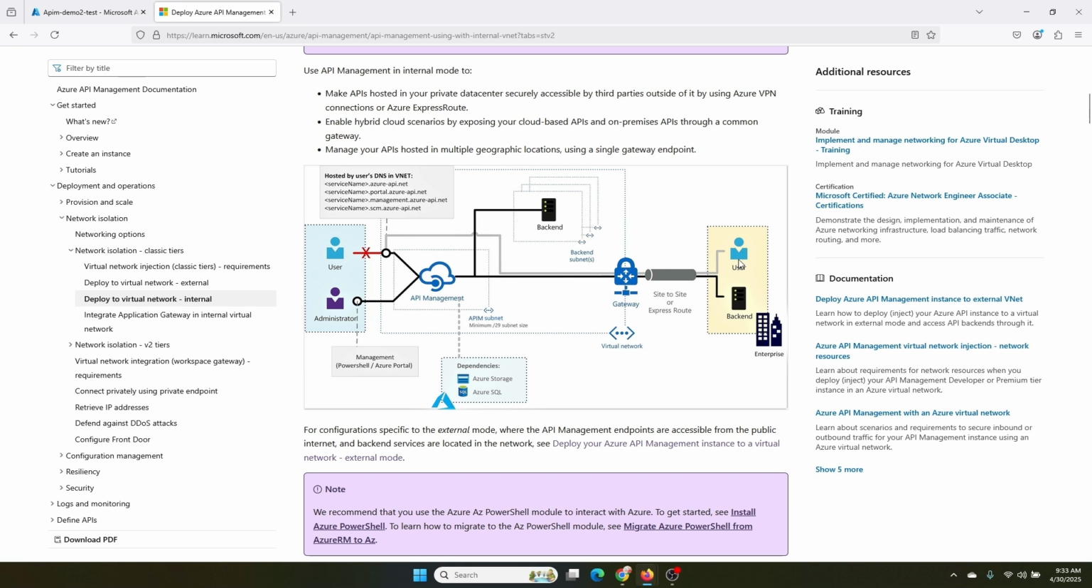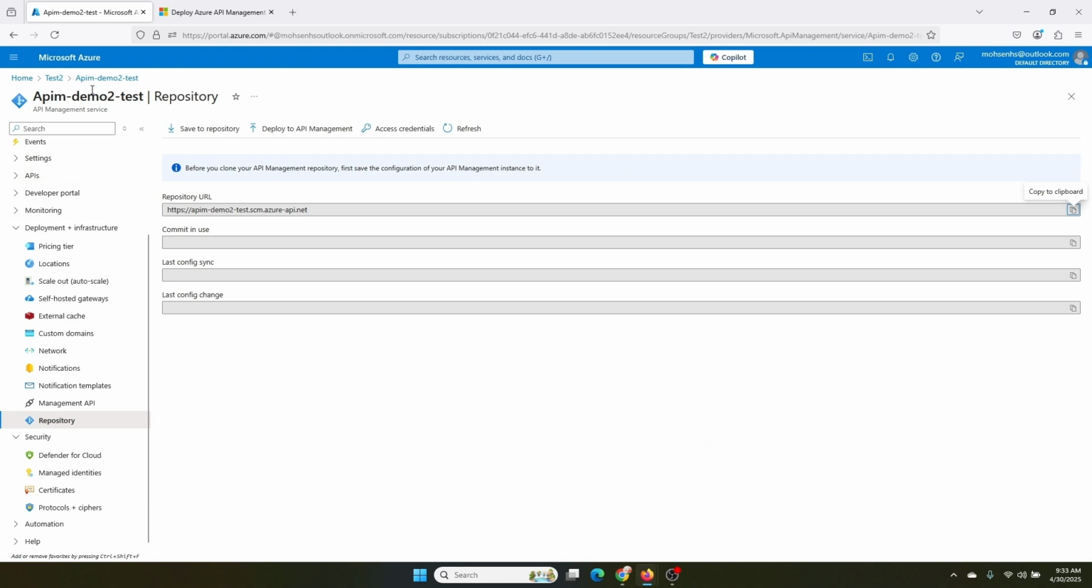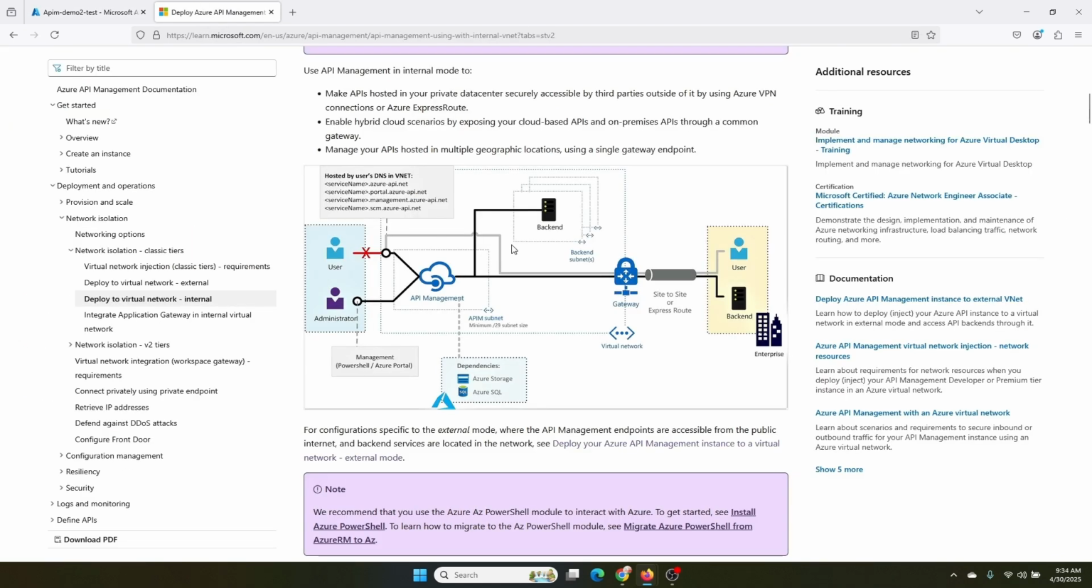So your users can be your department in your organization, connecting through a VPN, site-to-site or ExpressRoute to the APIM. But no one from the internet can connect and use the APIs, while the administrator can use PowerShell or the Azure portal to manage the API, the same way that we are doing it here, going through this setting and doing those configurations. These are the two main settings.